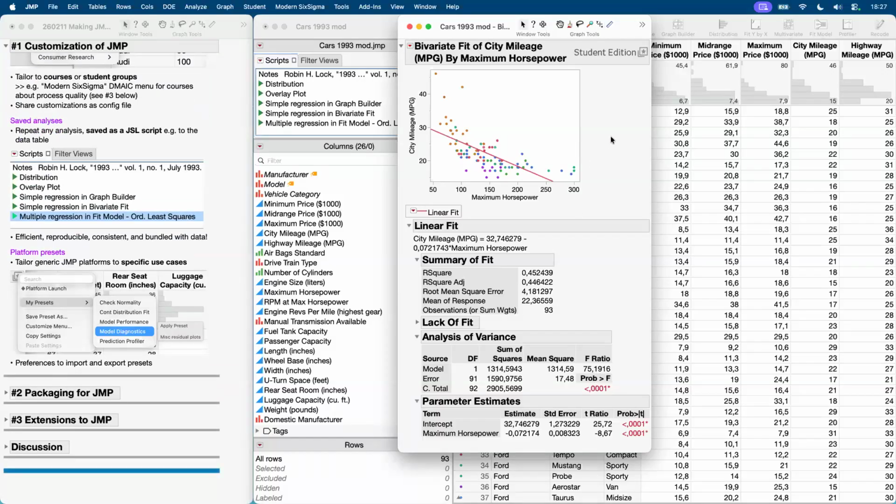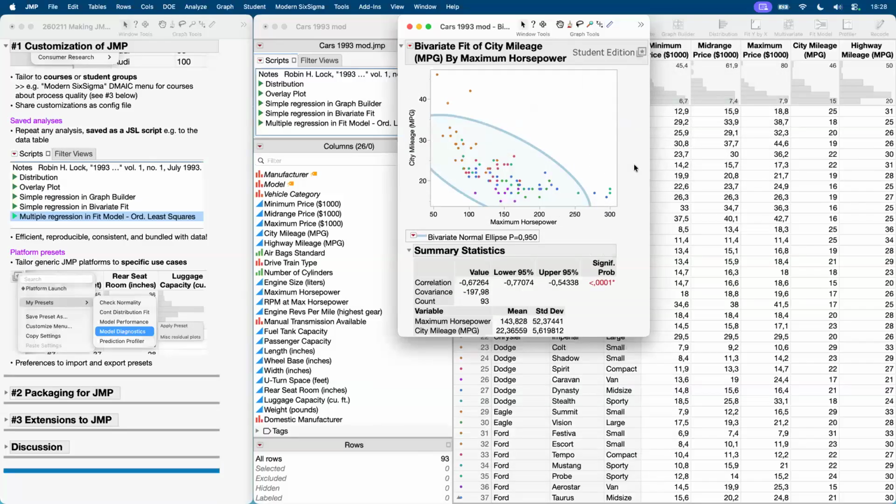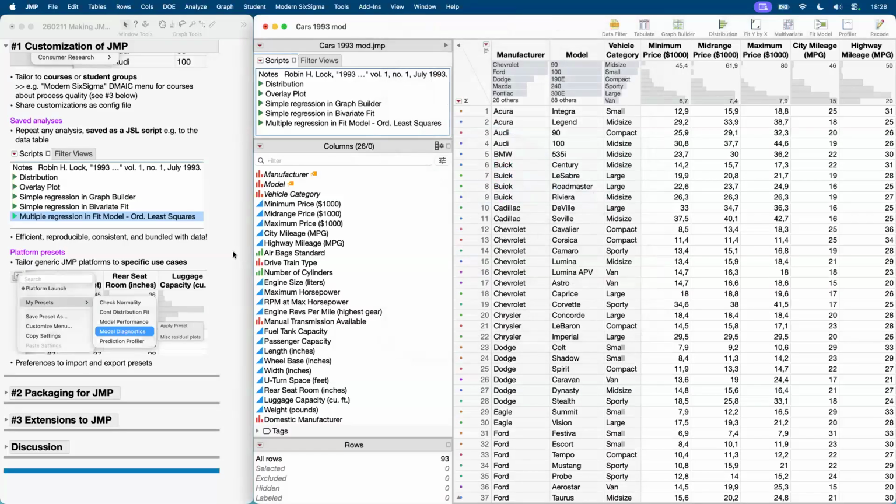Ko also mentioned platform presets you find here on that icon. So now we are looking more at a standard output of this Fit Y by X platform, but using presets like this sample preset looking into correlation and summary statistics, the same platform totally switches the perspective, and now we are looking more at correlation related information. So you can maintain all your presets and group them and share them, which can be really handy for your students.